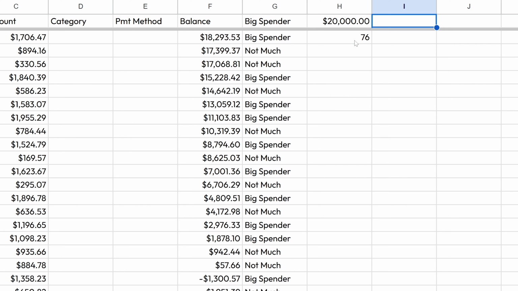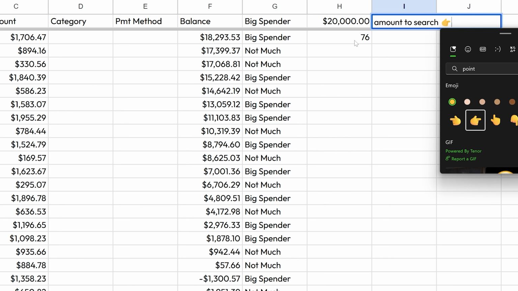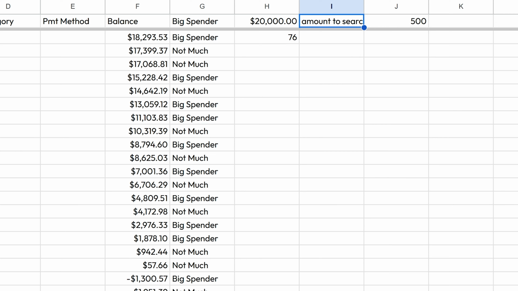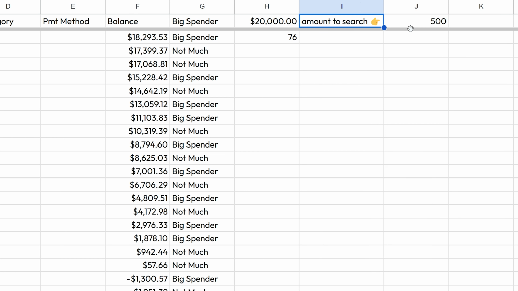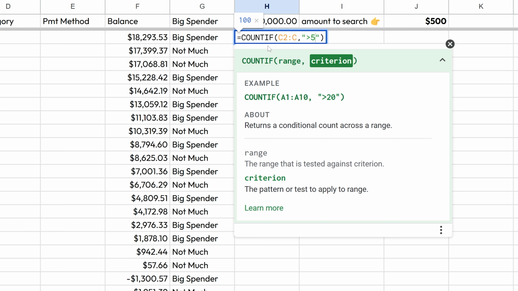Okay, well, a better way to do that. What if we wanted this to be more user-friendly? Amount to search point. So let's say we just have a cell up here that's saying, hey, change this value right here so that it is whatever we want to count by. Well, now we can go in here and instead of hard coding this in, we can type in J1, which is the cell where this value lives, right?